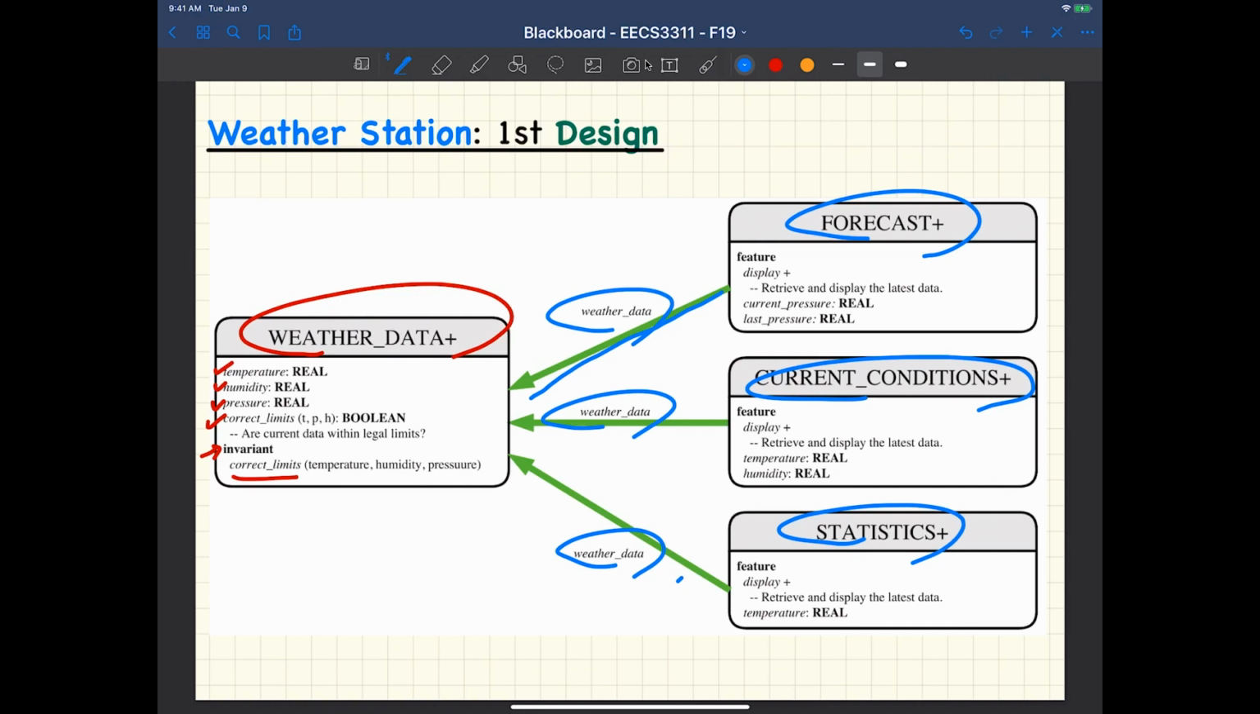Again, if you are having trouble reading this arrow, make sure you catch up. We have a client supplier label over here, so this class is the client and the class over here is the supplier. The client side must have declared a variable weather data of type weather data. That's what it means implicitly, and that's the case for every class on the client side. That's why we have three identical client supplier labels.